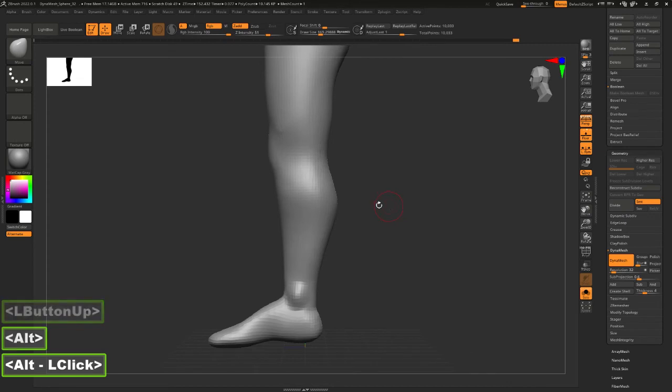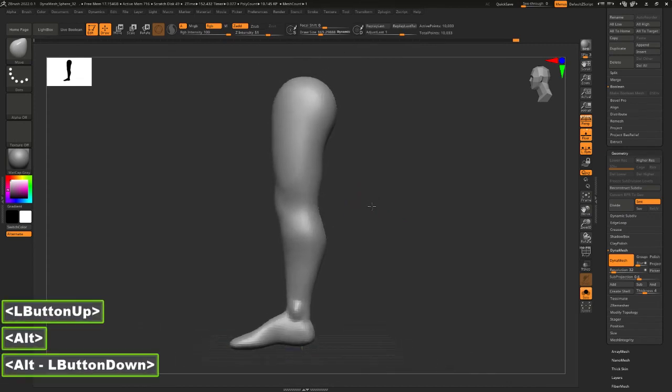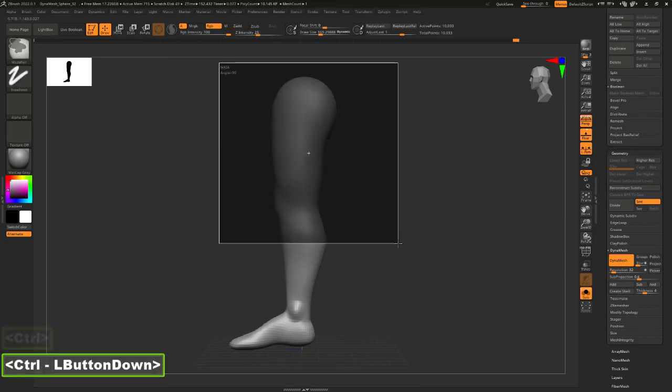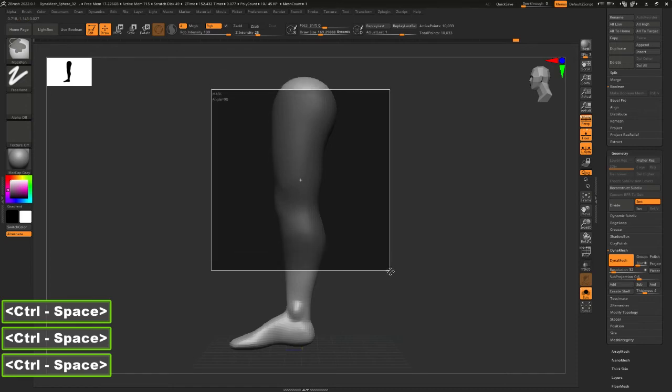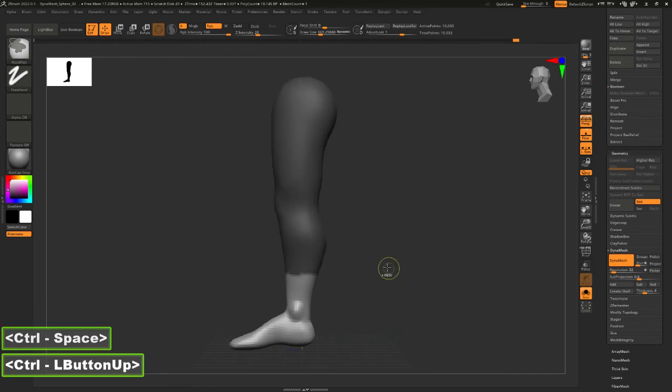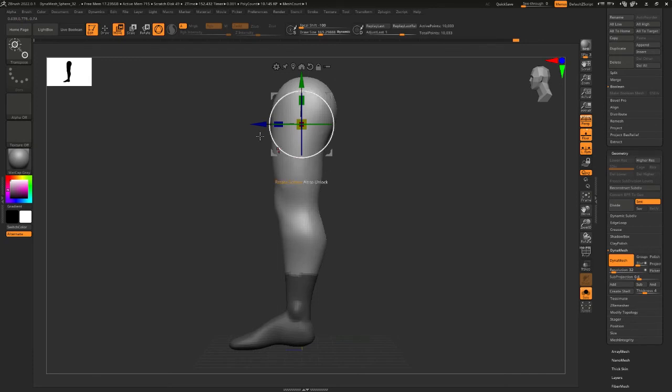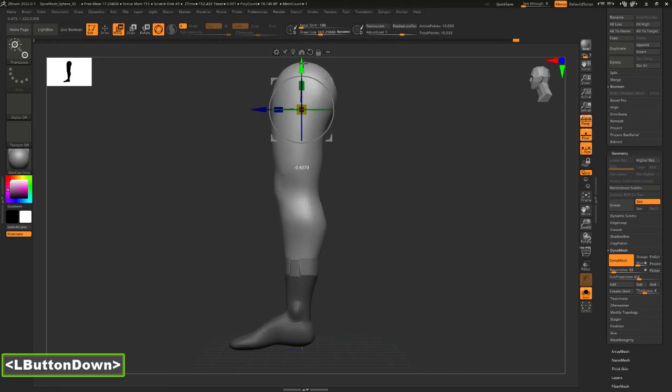I need to do it too in my own leg. So an easy way to lift it up is masking like this. Then I'm going to invert the mask and I'm going to use double V. Double V is the move tool, so this button will be highlighted. Then I'm going to move it up.